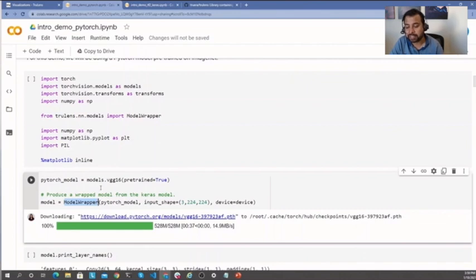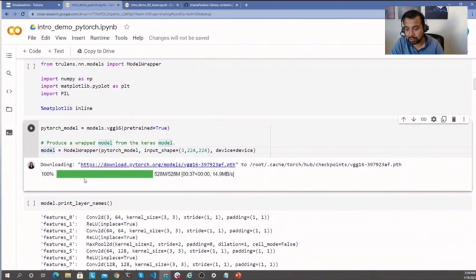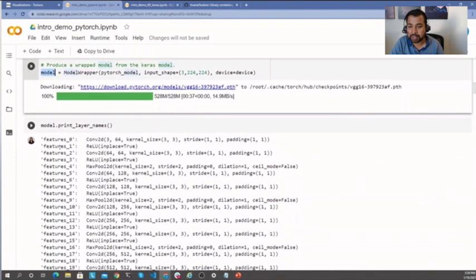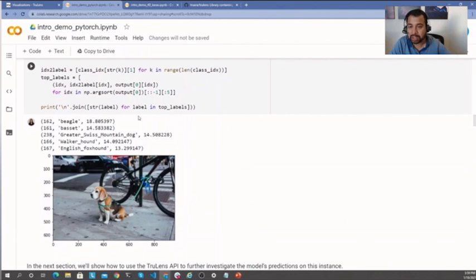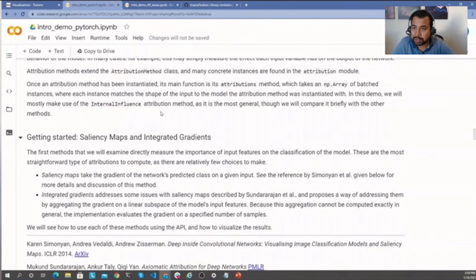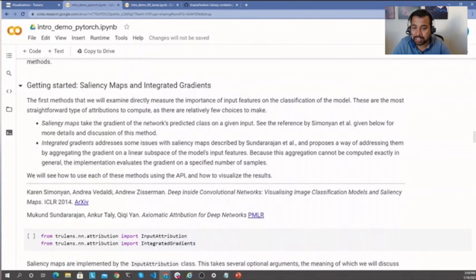Once a model is a TrueLens model, for example, the model variable here, you can look at different aspects of the model, such as printing out its layer names and details and so on. In this example, we are going to be using this image of a beagle to see why the model classified it in a particular way. To start off, we're going to use a couple of well-known attribution methods, saliency maps and integrated gradients, to see how you would use the library to compute these.